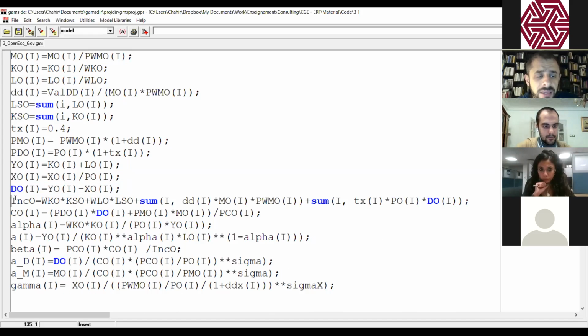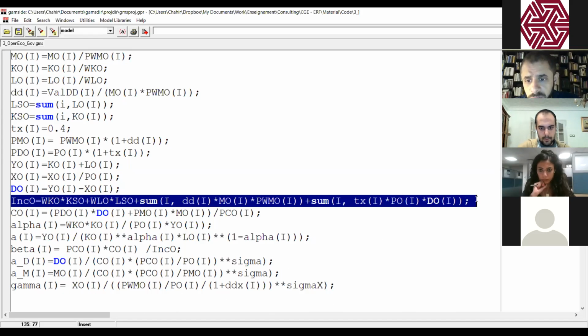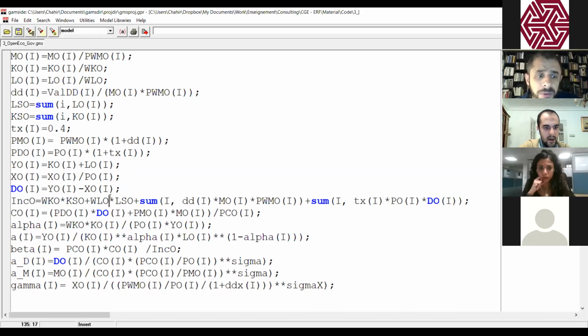Then I calibrate the income, and I used my initial formula in order to calibrate it. And that's why, as we said in the beginning, the order is very important. So that's why all the previous variables have to be already declared, which is the case here.